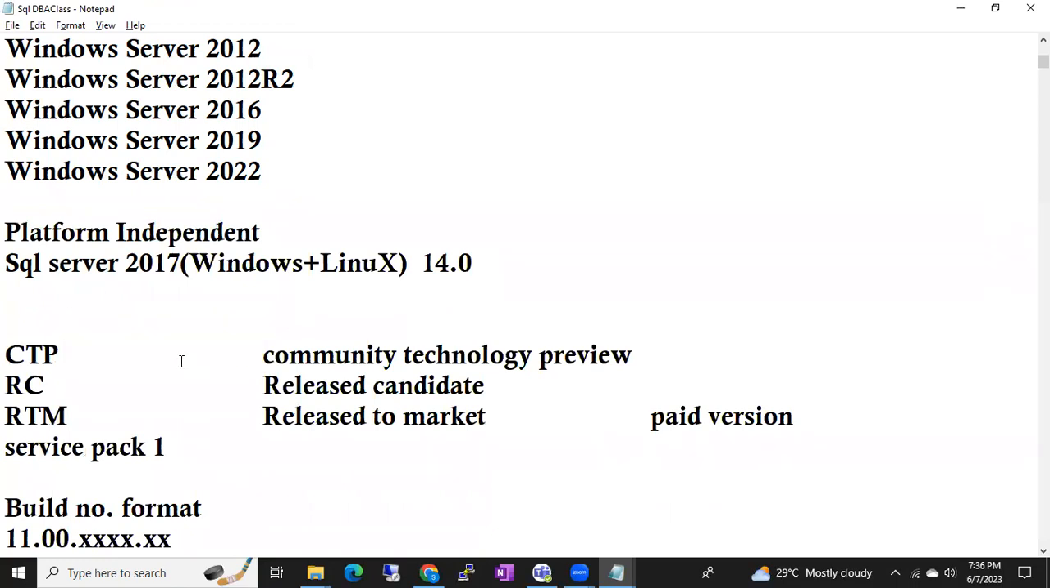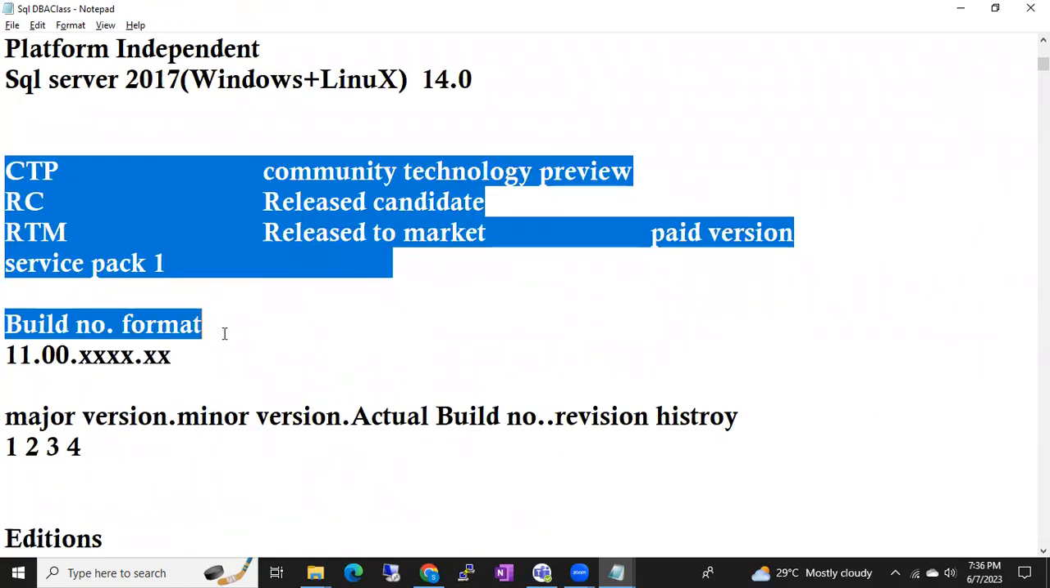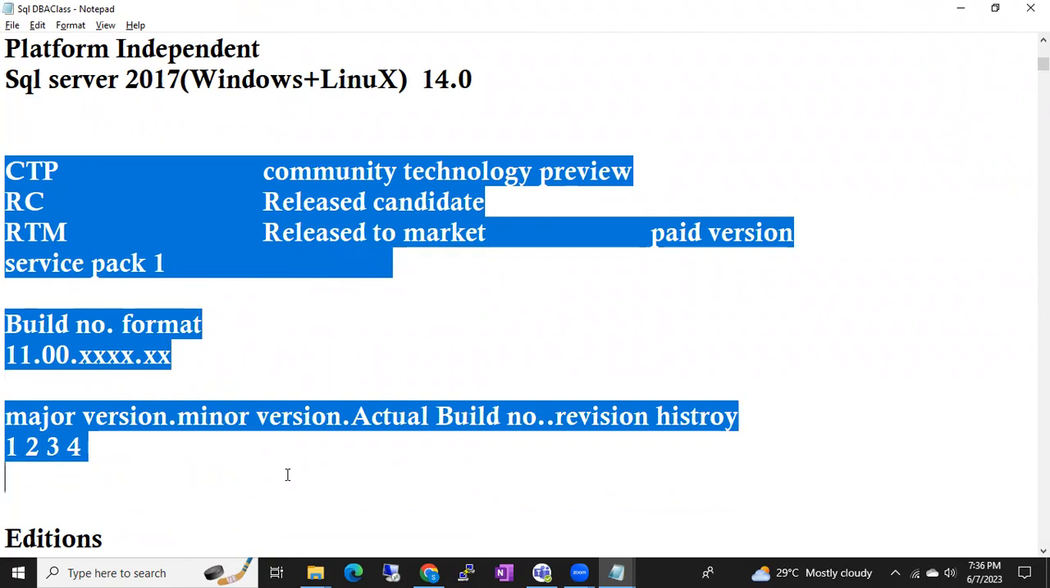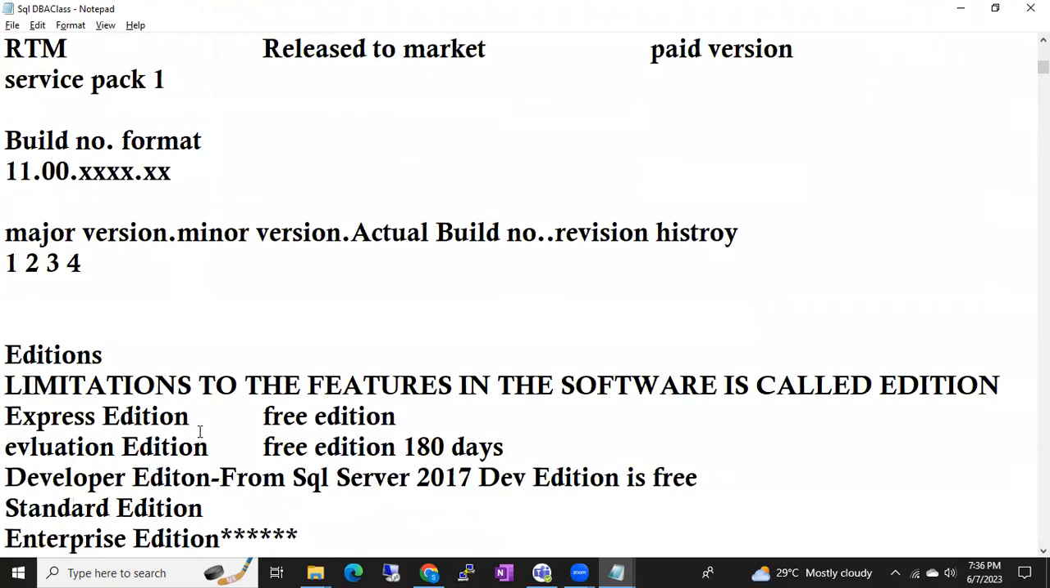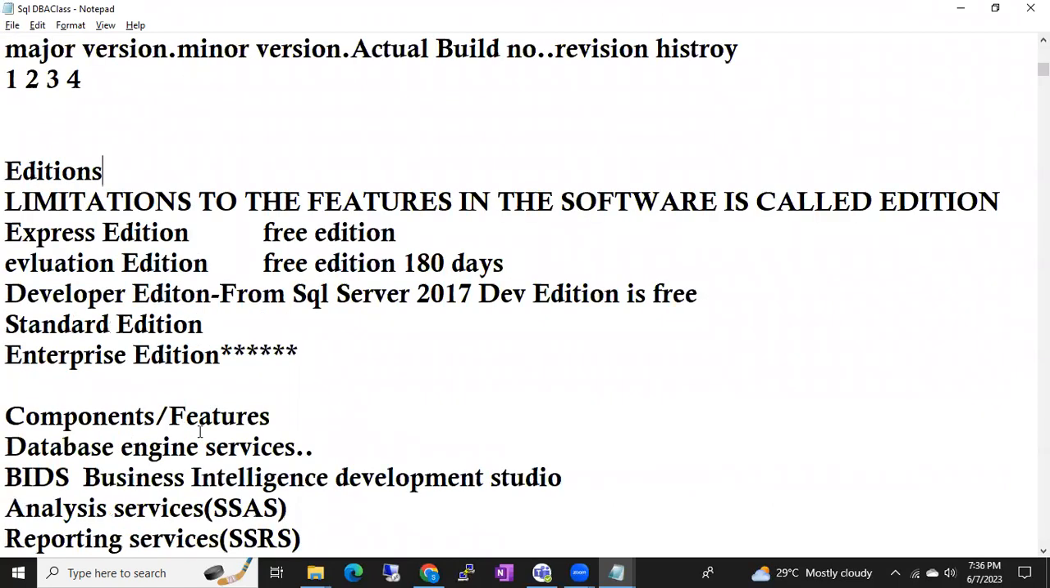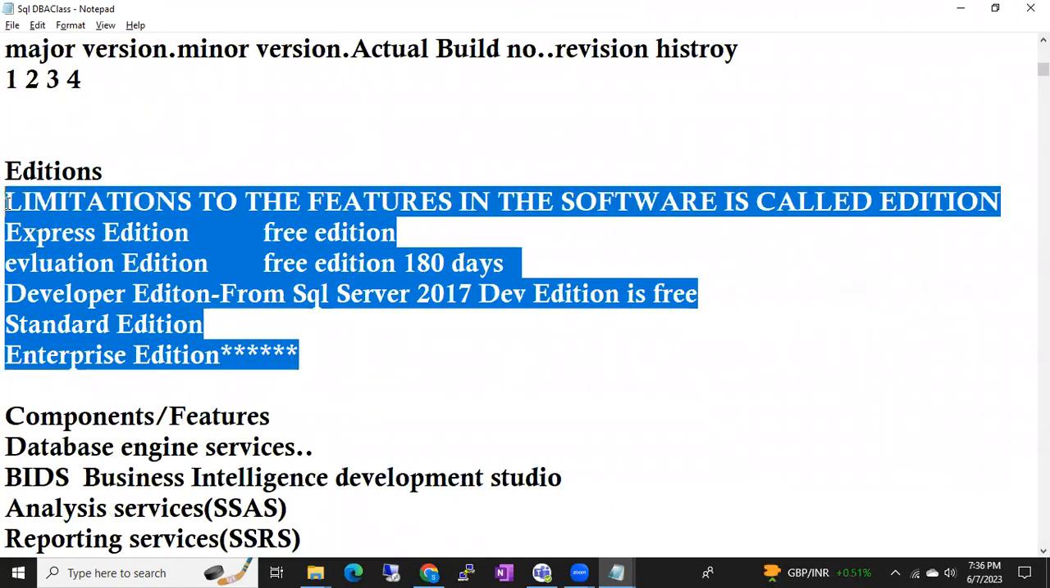Right. So now let's go with these two terminologies today. Based on that, then we'll discuss the editions of SQL Server also. Tomorrow onwards, slowly I'll start the demo, guys. Don't think only theory will be there. No, demo is there, but you should know the basics, right?